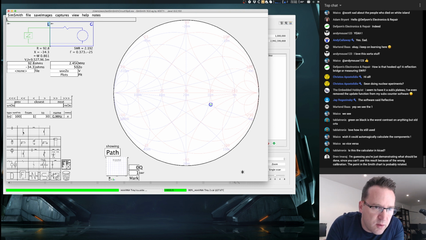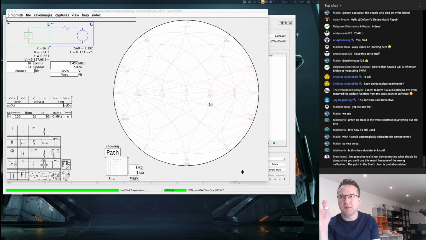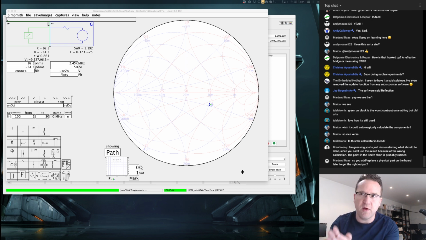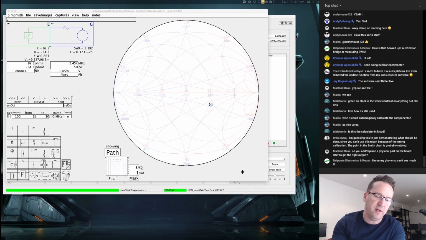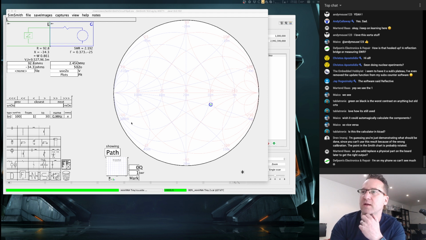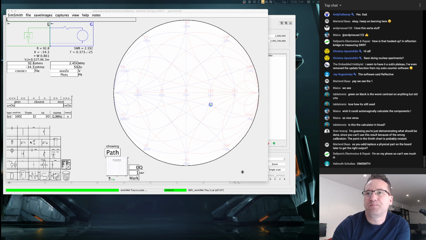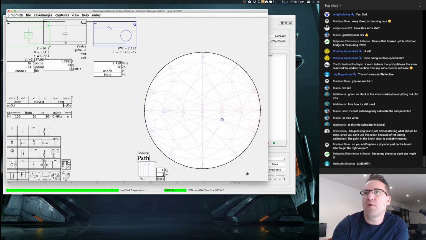I guess you're demonstrating what should be done. Since you can't use this result because of the wrong calibration, the point of the Smith chart is probably rotated. Oh, for sure, Dren. I'm not matching my board today. I'm just moving data from one to the other and then having a play around with getting this roughly in the center position. So that's all. This is not a real matching exercise. This is learning how to use all this, because I'm not an RF guy. For those that don't realize, I'm not an RF guy.